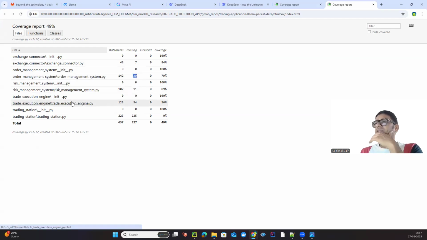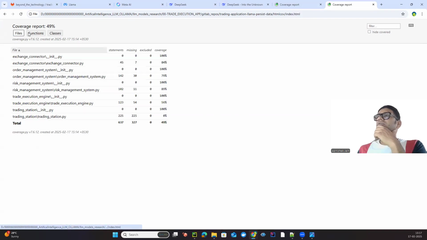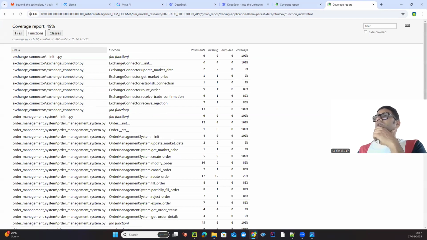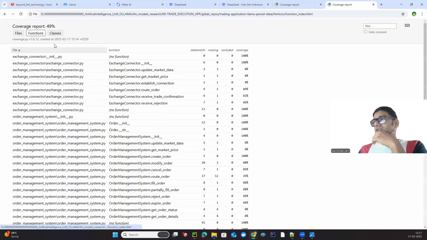Similarly, for the risk management and the trade execution, right? This is at the file level. If you want to see at the function level, you can click on this, file function. You can see the coverage report, 49%. Below that, we have 3 buttons: files level, then function level.